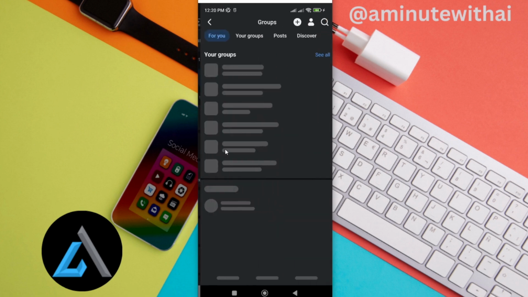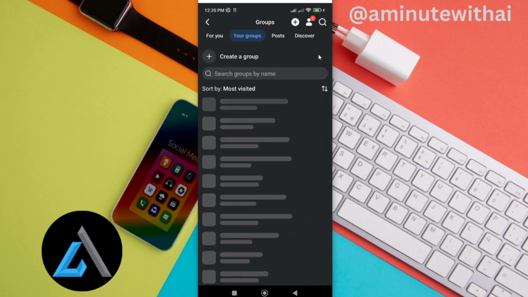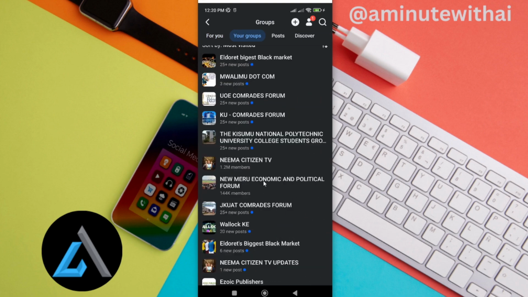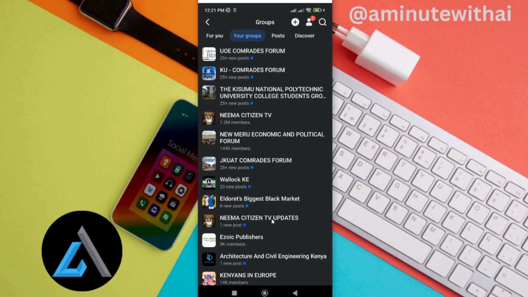If I go ahead and tap on it, you will see here we have your groups, and these are my groups that I am following. If you want to see all of them, just tap on this, see all, and then you can see all of them. These are all the groups that I'm following on my Facebook account.